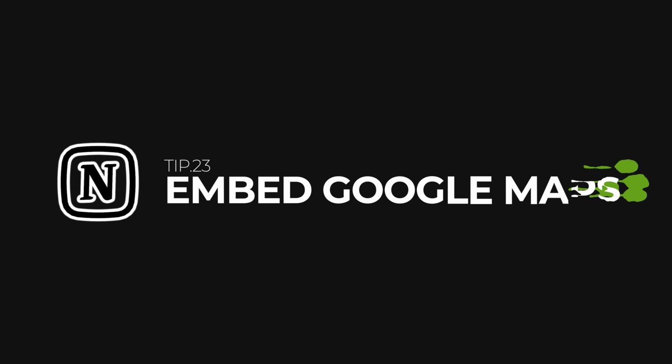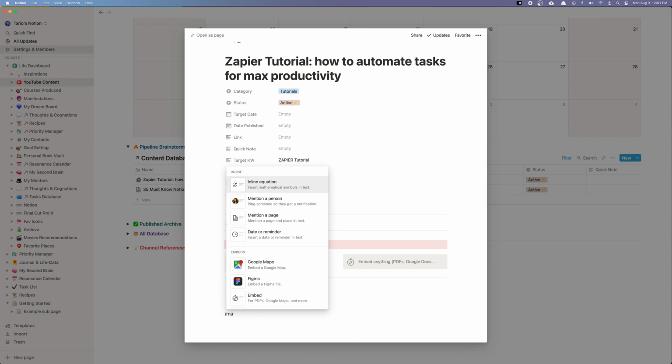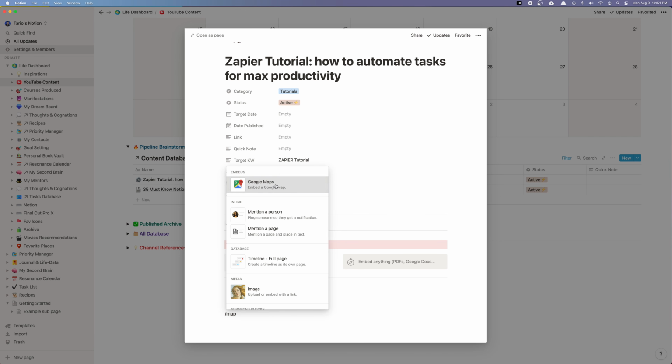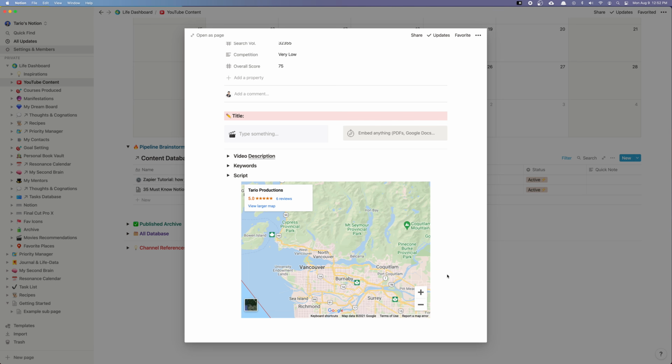Tip number 23, embed Google Maps into your Notion. Come to the page you want to embed the Google Maps, simply click on / and type map. You're going to see the Google Maps feature. In here you can paste a specific Google Map URL and embed the Google Map into your Notion page.